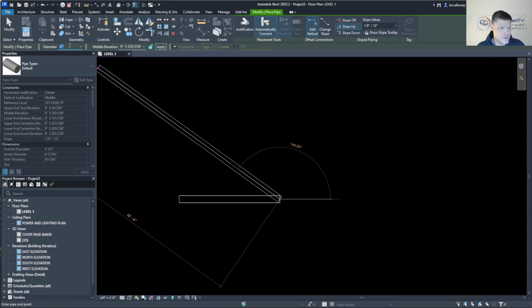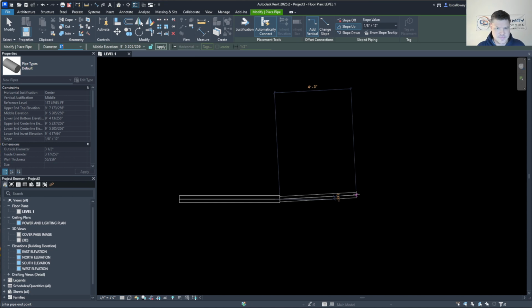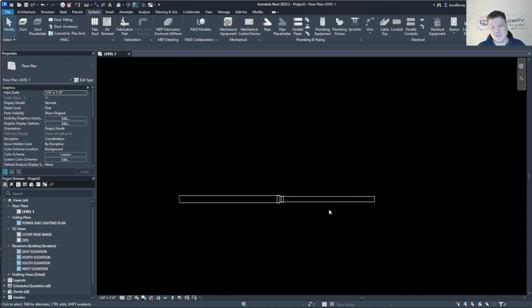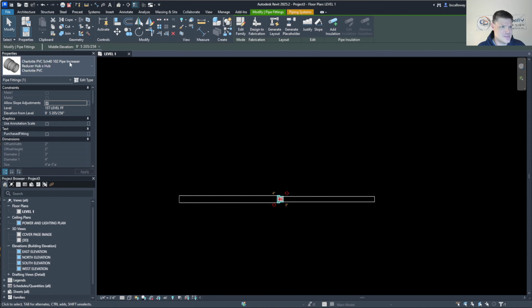And then it's going to reduce down to 3 inch. Maybe. All right, so you can see that it puts the specified reducer increase that I specified in the routing preferences, automatically puts that in there.